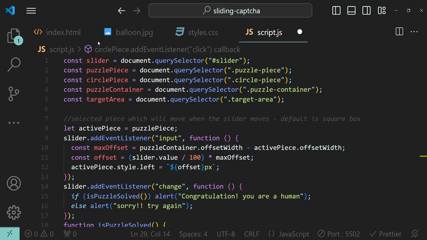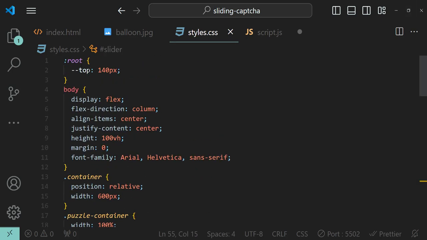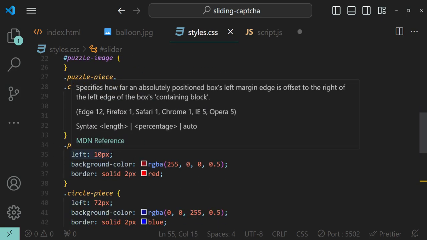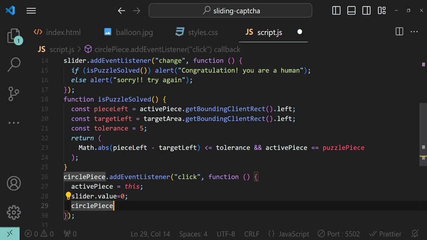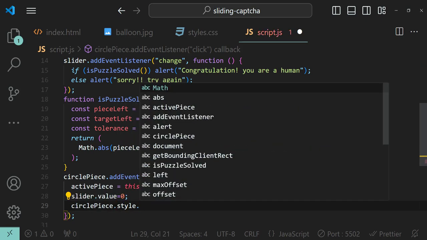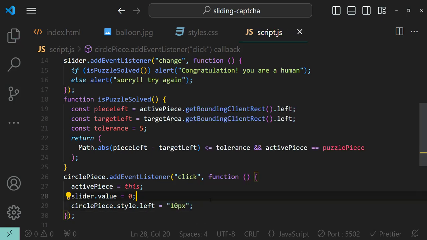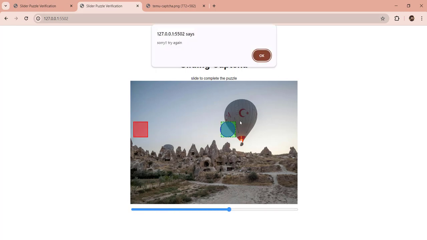So our square piece by default is, let's go to the styles. So where is it? It's 10 pixels from the left of the window, so we have to give this 10 pixels. So circle piece dot style dot left is 10 px. Okay, so this is one part. Let's test it out. If the clicking is working, good. Okay, I think we are done.